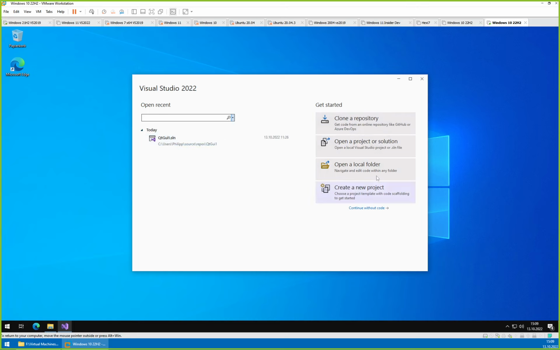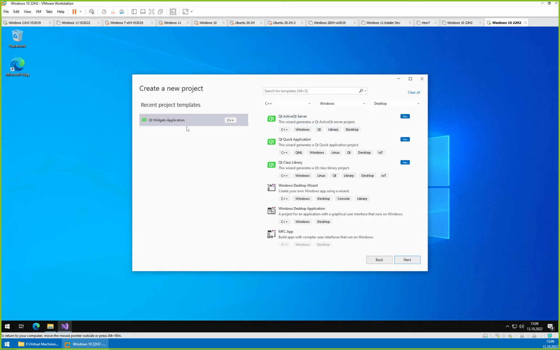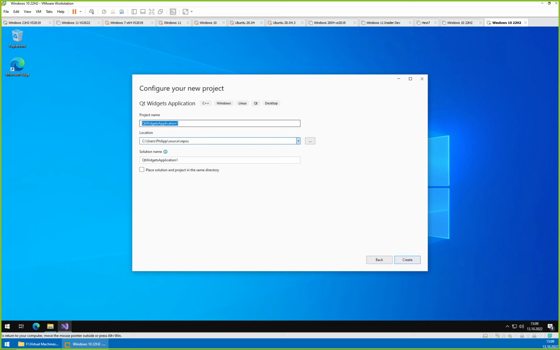we can either create a new project. So let's do that again. So it's the wrong button. Create new project. We will again go with a Qt widget application, since it contains most of the elements that we might want to demonstrate. We just call it Qt test.